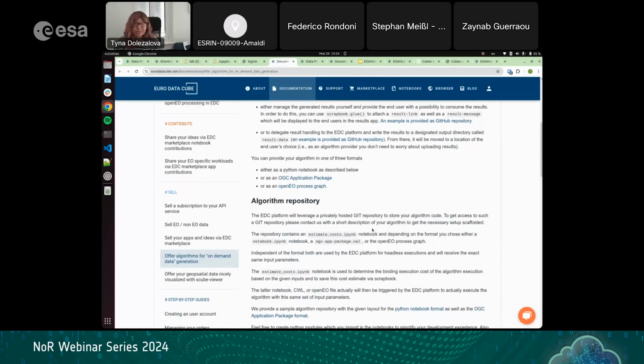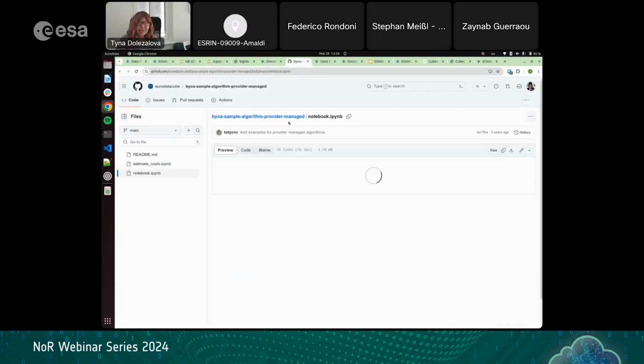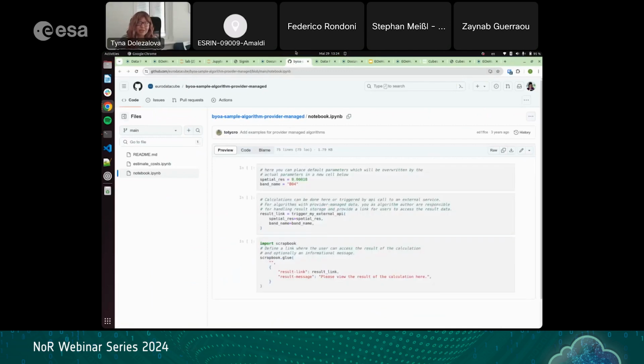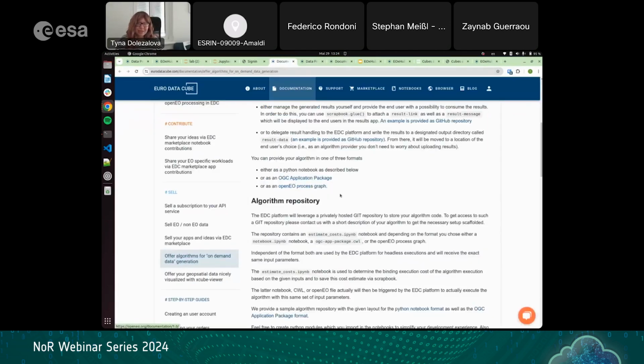This process of onboarding your algorithm requires communication with our team because a lot of things are done specifically to tailor the needs of your algorithm. But in general, what we are doing is taking headless notebooks together with the cost estimate notebooks and making it available for everyone. We also have here a sample repository. If you are interested in these options, you can explore what the format of the algorithm should be and get in touch with us, and we will support you in onboarding the algorithm to be available for everyone.